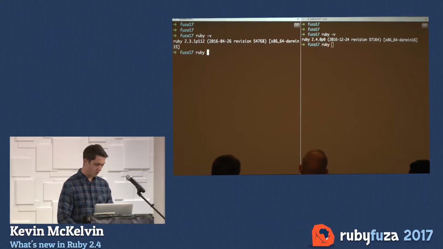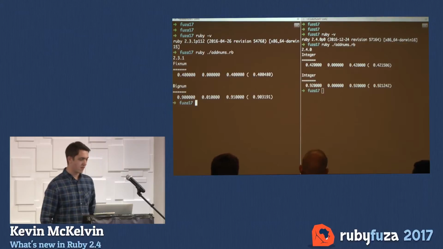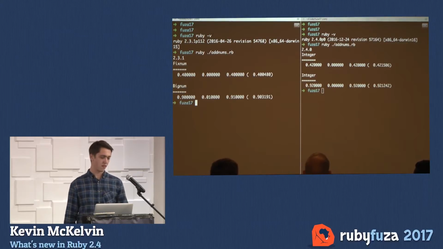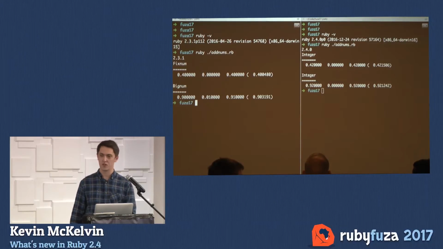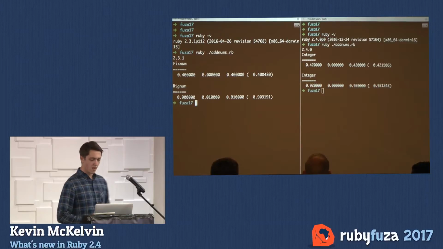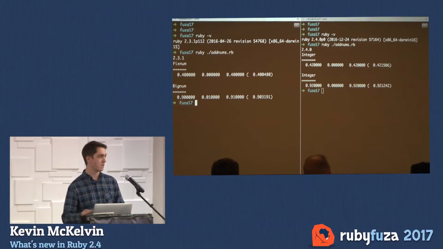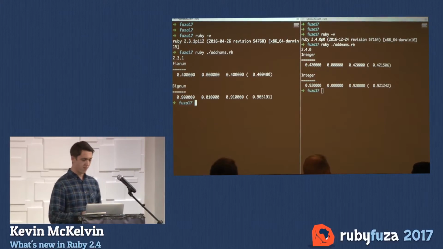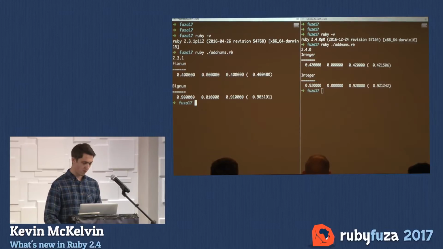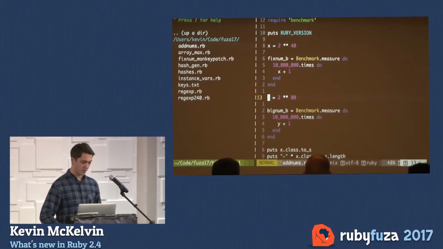If I run add_nums.rb, you'll see on the left side, the class name of 2 to the power of 40 is Fixnum. On the right side, you'll see in both cases it's Integer. The performance characteristics are more or less the same, but all that means is that the actual implementation of switching between a Fixnum and a Bignum is now abstracted, which has a bit of an implication when you're doing some perhaps monkey patching or metaprogramming.